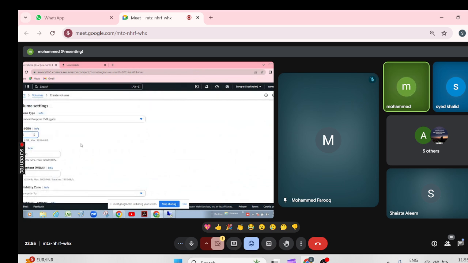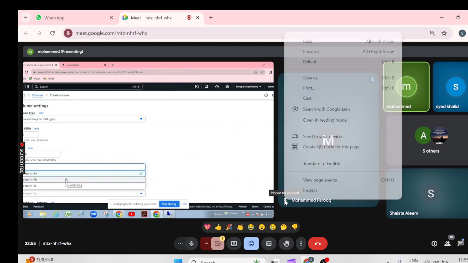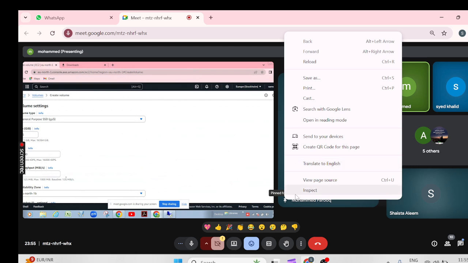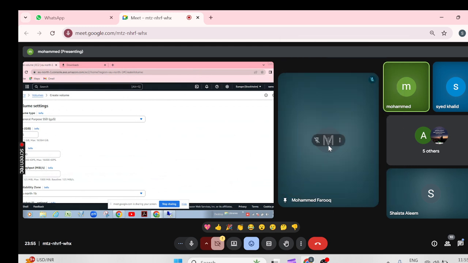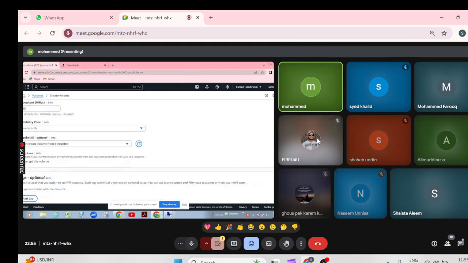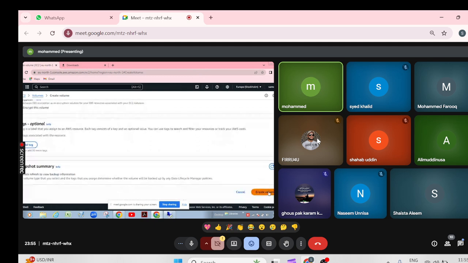GB. I need to click 1B because my earlier existing volume is 1B, so I'm going to click 1B again here in order to extend my capacity. So clicking on create volume.